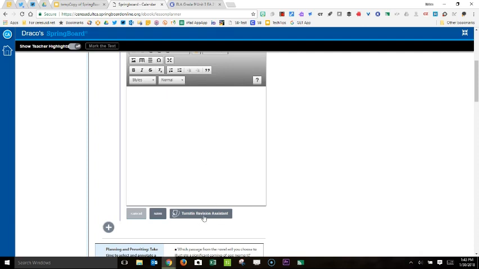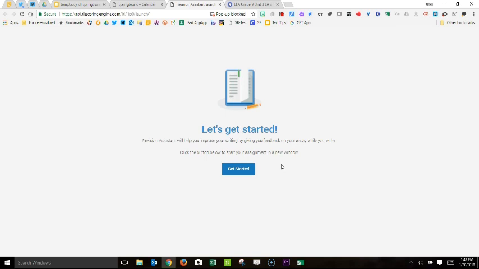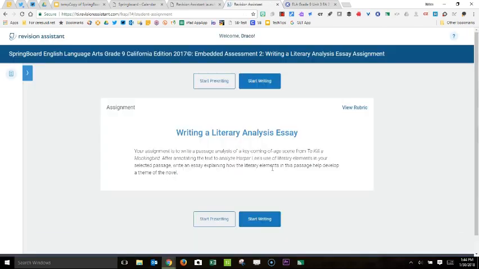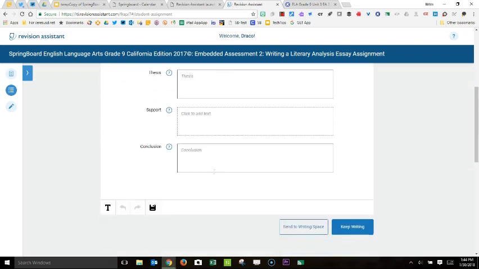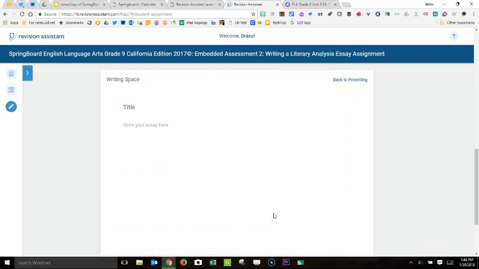Instead, we want the students to click this button that says Turnitin Revision Assistant. This will open a new tab in their browser, which will automatically log them into the Turnitin Revision Assistant website. They simply click the Get Started button, and they can then begin pre-writing. Blanks are provided for them to write a thesis, support, and conclusion. These are optional. When they click Keep Writing, they can then enter their essay and begin writing.